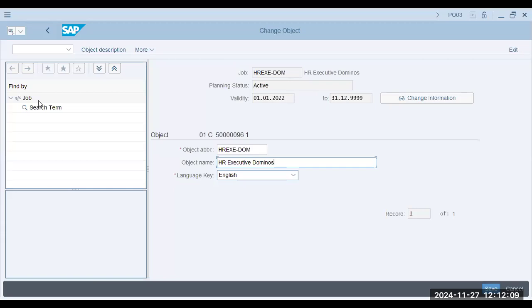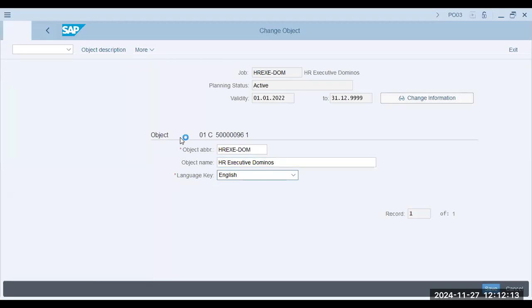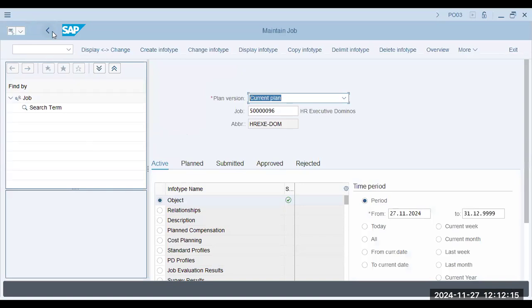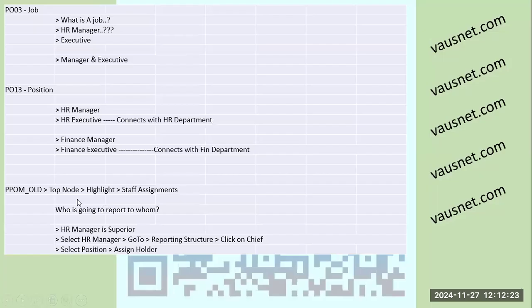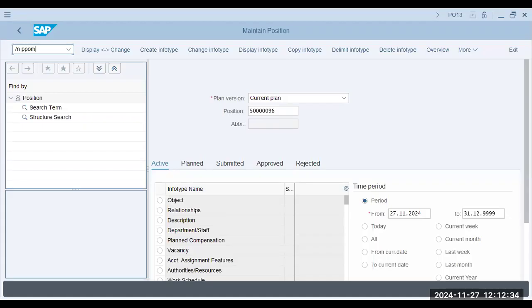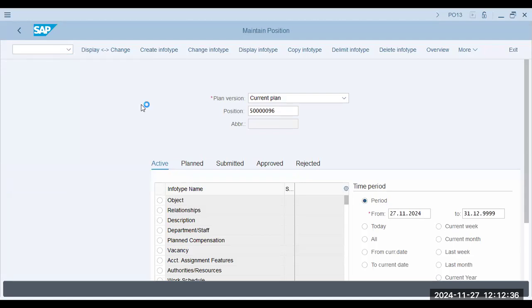has to accomplish. A position is basically occupied by a person, but a job basically defines and describes a position. Okay, like position. And positions basically are occupied by people. Coming to this transaction PPOM old, let's go to that PPOM old.